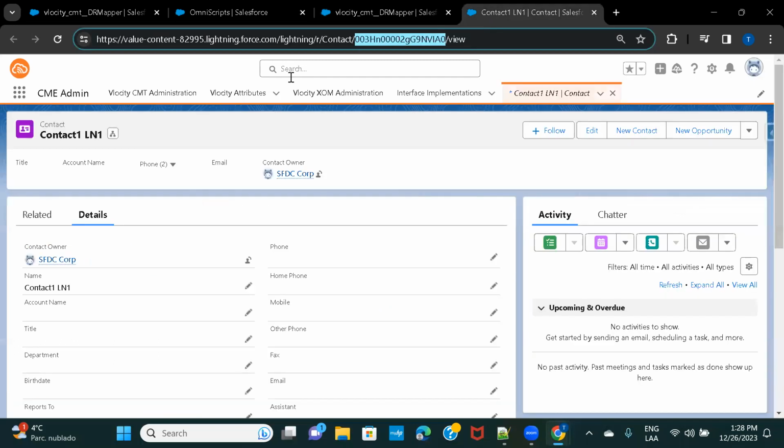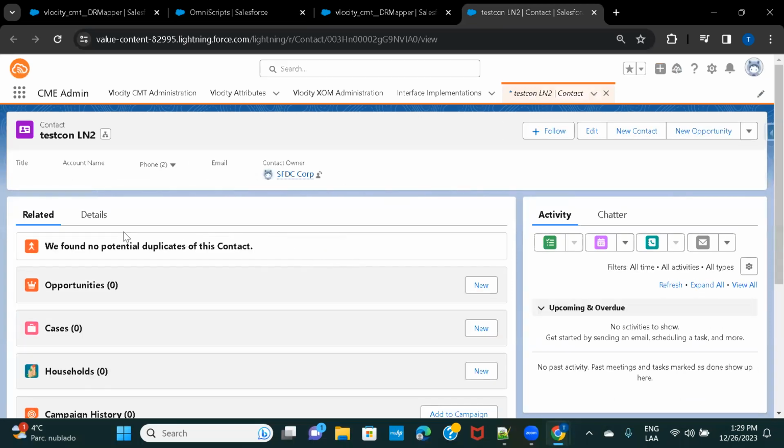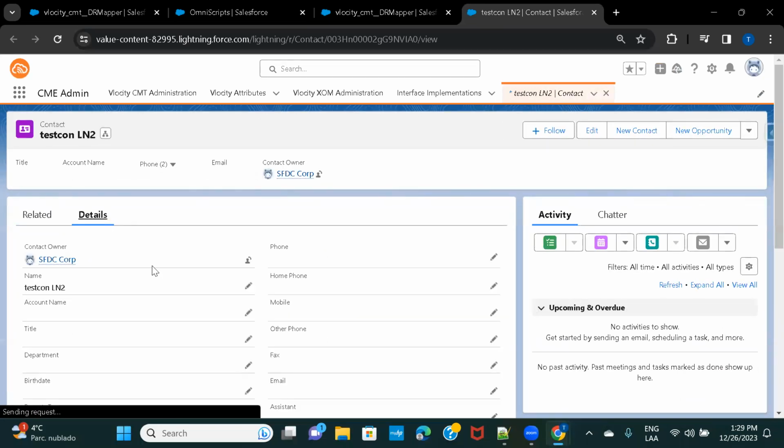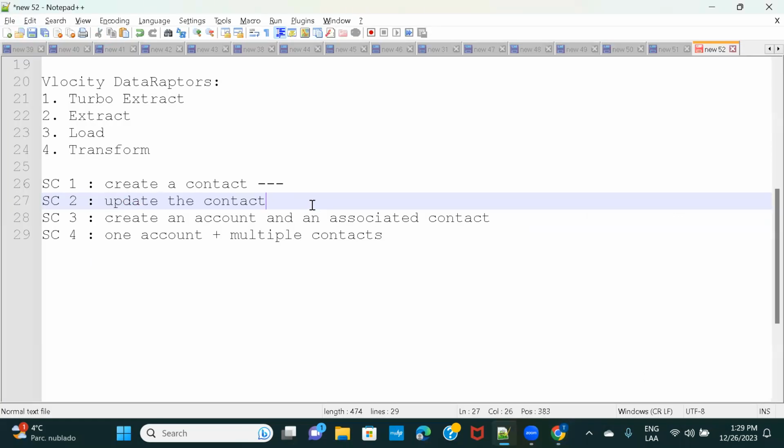All right, let's go and refresh, because this is the one that we had given, right? Right now it is contact 1, LN1. Now it should have the new values. All right, so you can see the new values, right? This is the new first name and this is the new last name that we provided. So this is how you can update the contact.